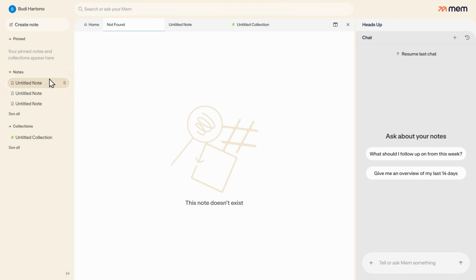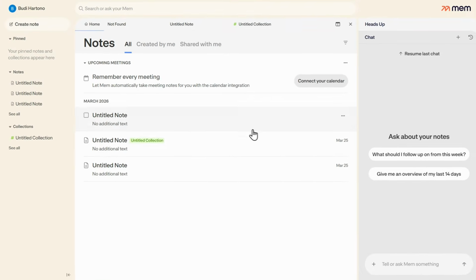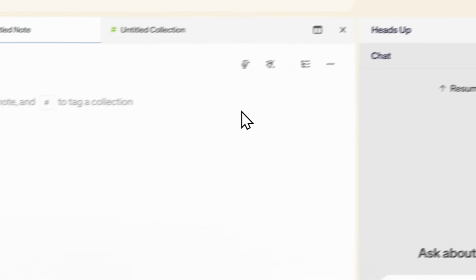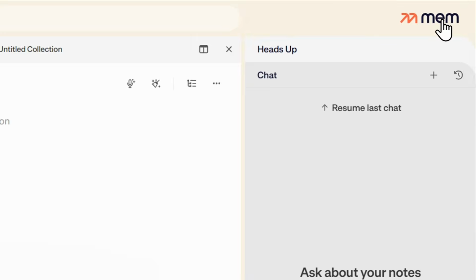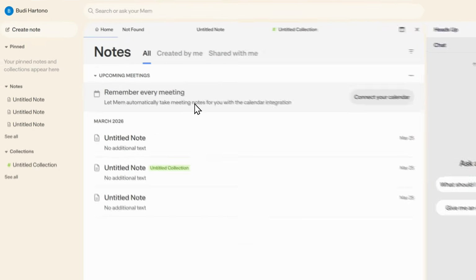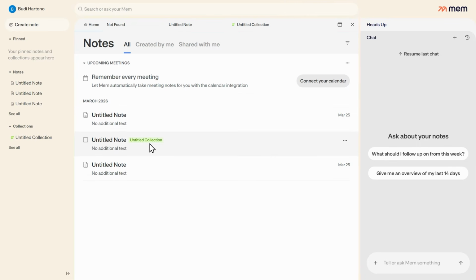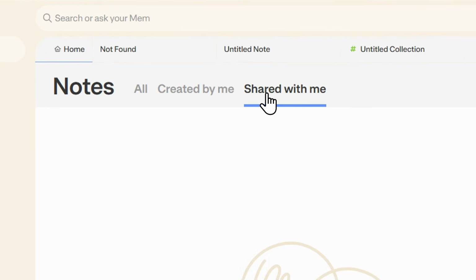Today we're checking out Mem AI, a note-taking and knowledge management platform designed to help you capture ideas, organize information, and actually find things later without spending hours creating complicated folder structures. From the screenshots and features shown on their website, Mem seems focused on one big goal, helping you remember everything without manually organizing everything. So let's jump in and see what it can do.